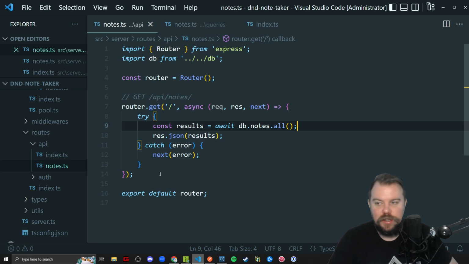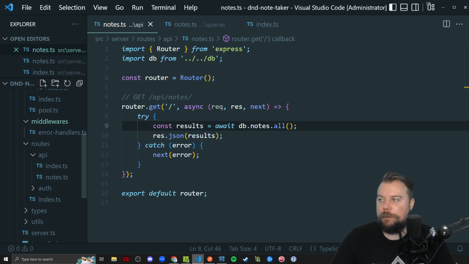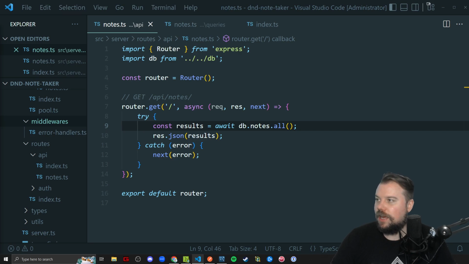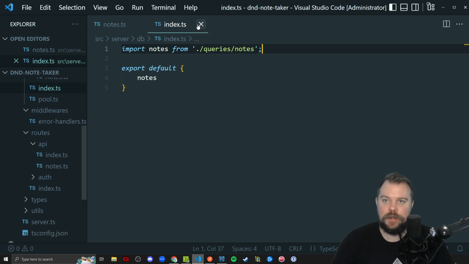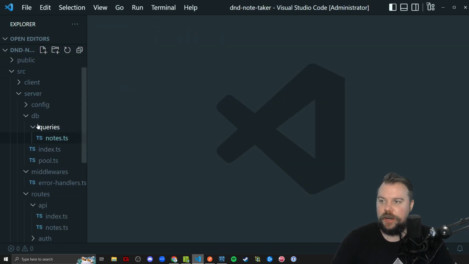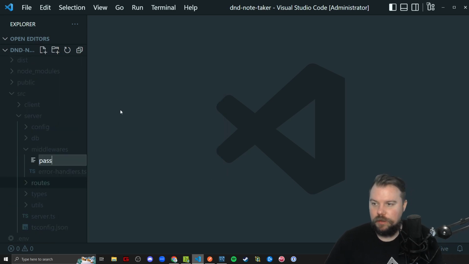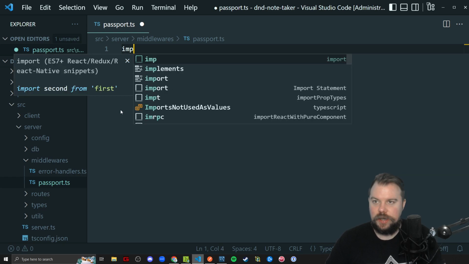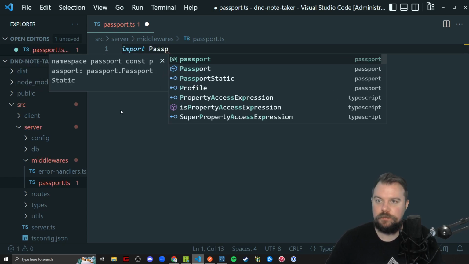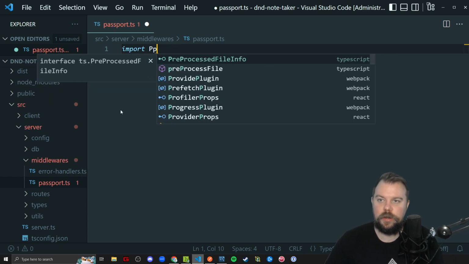But either way, let's go ahead and dive into another big piece of the puzzle here, handling authentication. We need to have some logic with Passport that sets up our application, right? So I'm going to close these files out because we're going to be doing a lot of work out of one particular area now, which is our middlewares folder. I'll go ahead and make a passport.ts file. Inside of here, we're going to say import passport. What am I doing uppercase for?